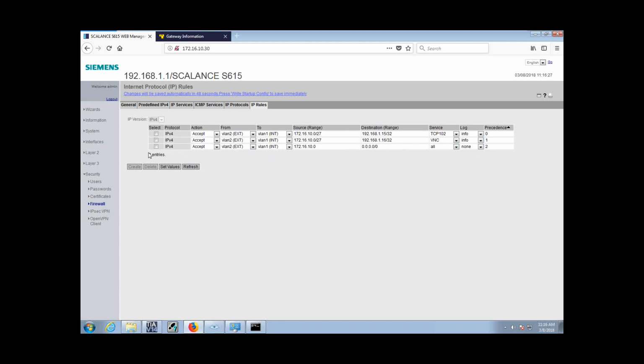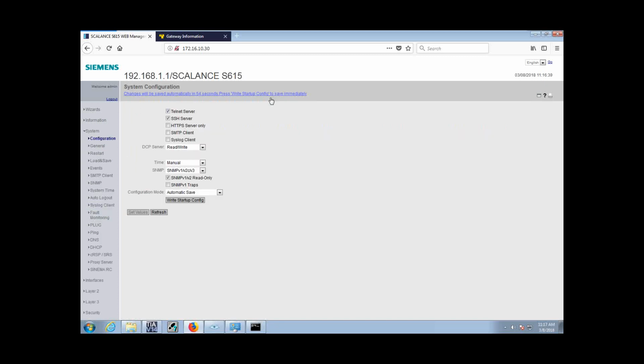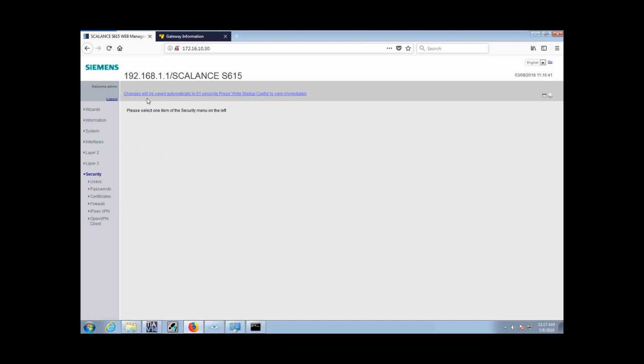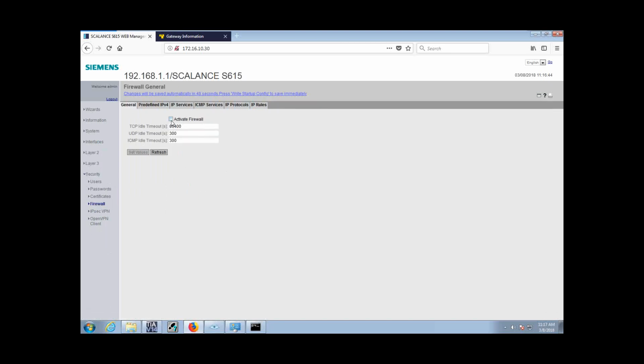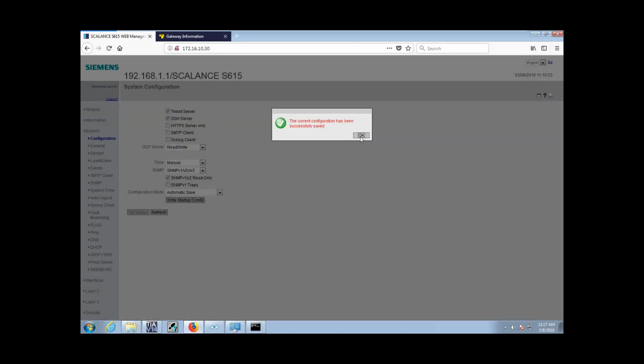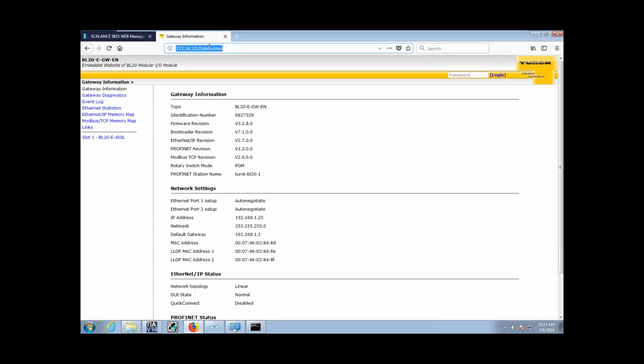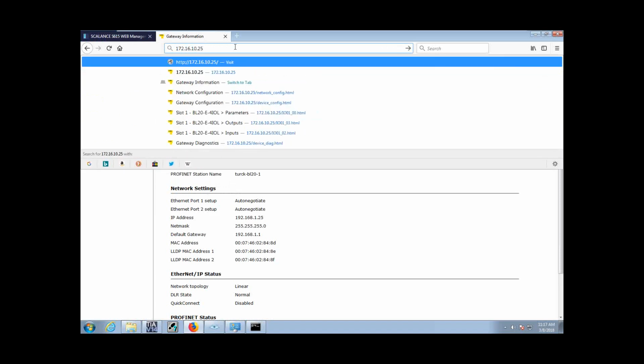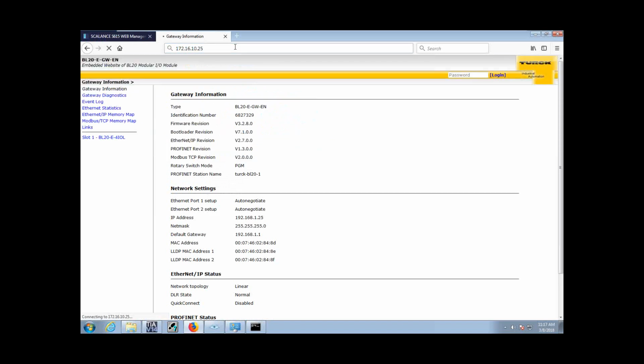In fact, before I do that, just as a proof, I'm going to go ahead and just leave these two rules in initially. And I did not enable the firewall, so let's go ahead and enable the firewall. So now those rules are active once I write the config. Just as a test, this was the gateway that I was getting to before, the Turck gateway. If I attempt to get to that gateway now, because I've not set up a rule, you'll notice it's not going to load the page.